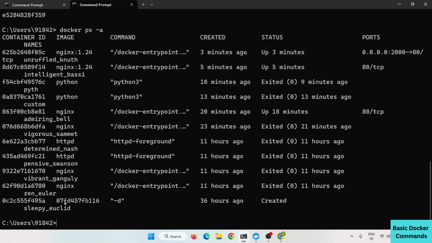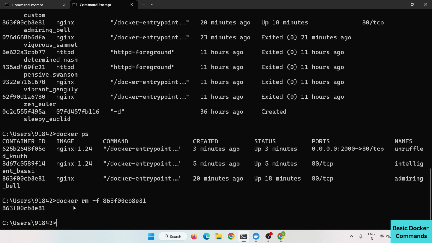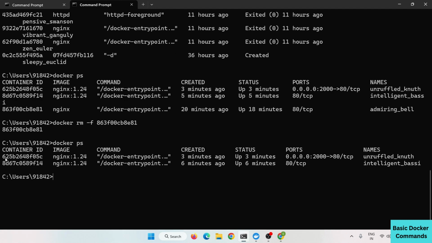One more thing, docker ps. Now these 3 containers are running. You can remove a running container by using the -f option with the docker rm command. Docker rm -f forcefully deletes this container, no matter whether it is running or not. So let's delete this third one, nginx. The name is admiring bell. If we use -f, it will delete the container forcefully. So again, let's try the docker ps command. Now see, previously there were 3 containers, now there are only 2 containers. So in this way, you can remove a container.